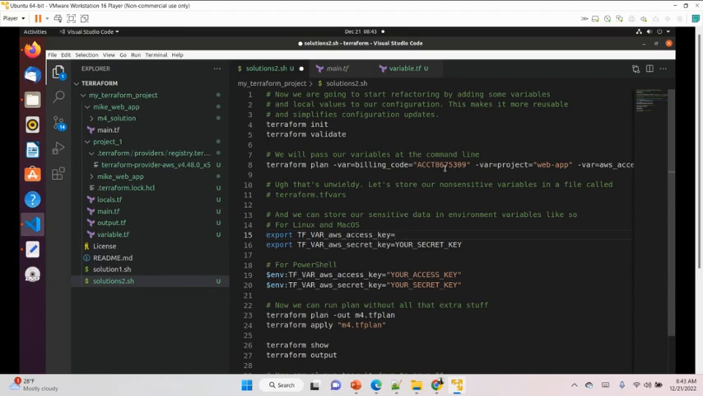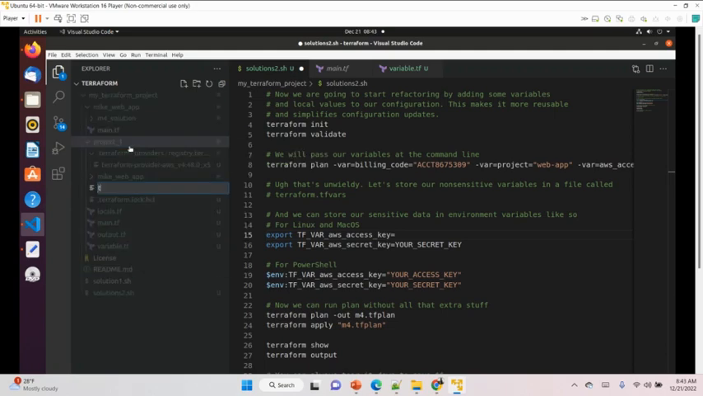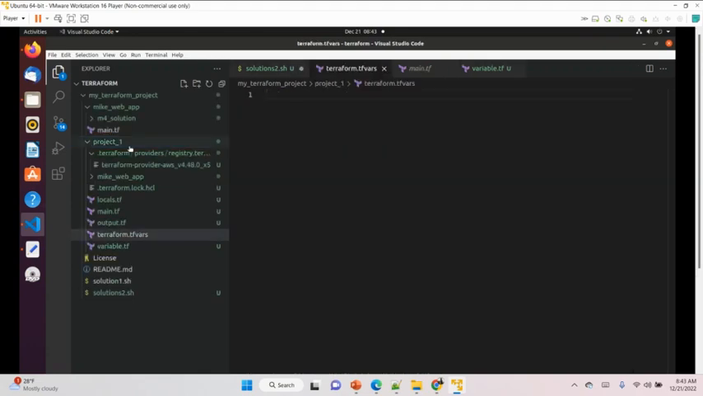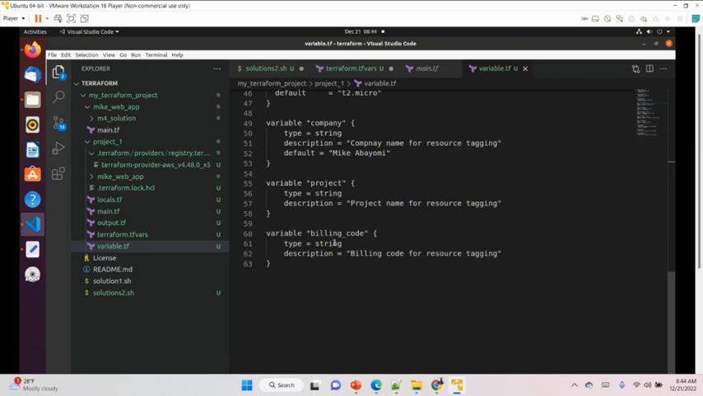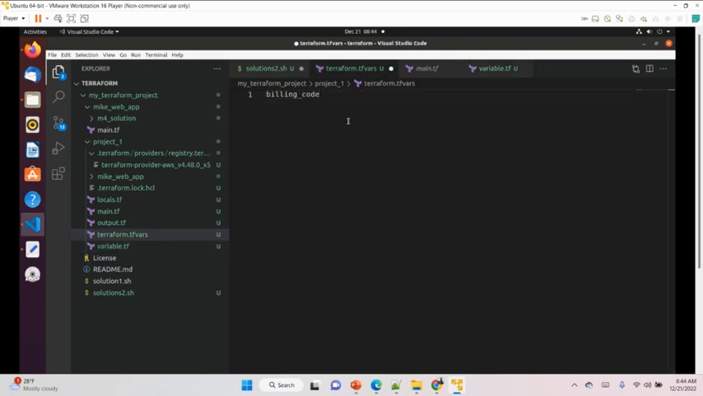Now, what we are going to do now is this. We are going to create a file, and we are going to call that file terraform.tfvars. New file, terraform.tfvars file. Now, the account number and some billing information like a billing code, we are going to put it there and save it. Billing_code. Now, when we look at our variable, we had it here.